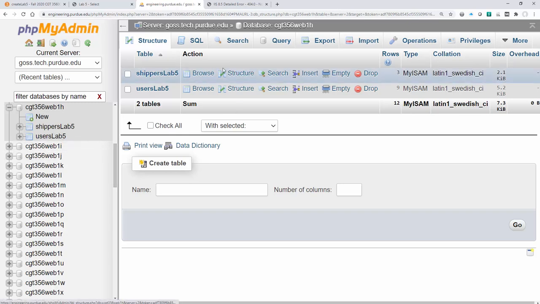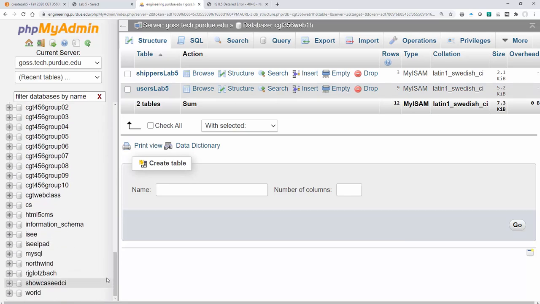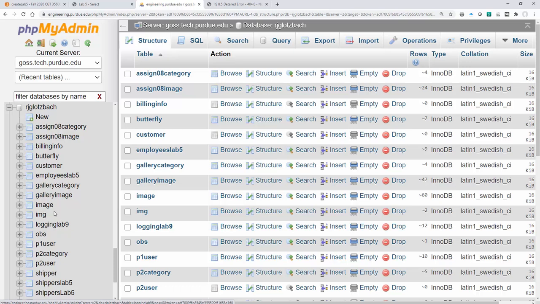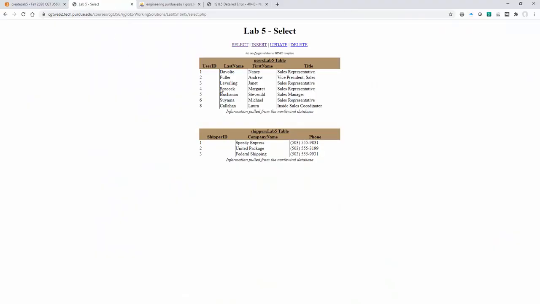There's also a video on using phpMyAdmin like we just did. I have a different database. This is the database that I'll be referencing, and I have the 2 tables already in there and already populated. That's why the solution is working here.